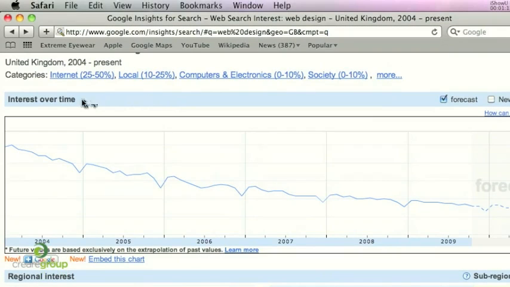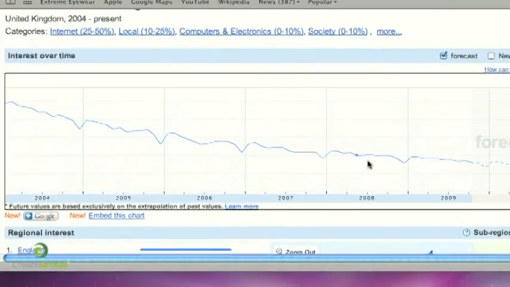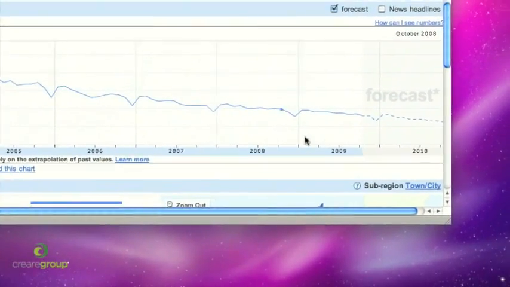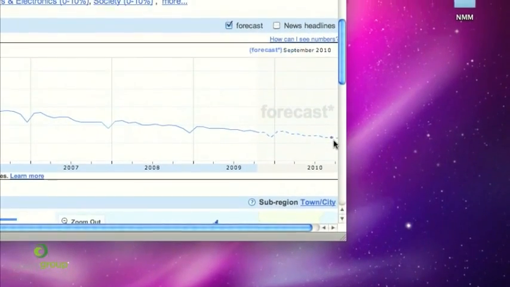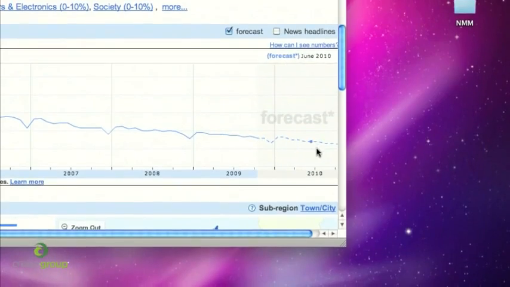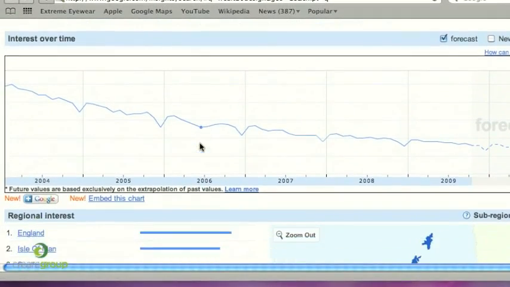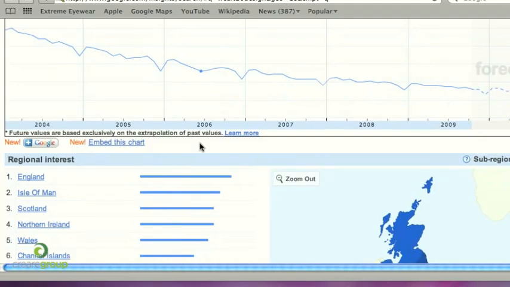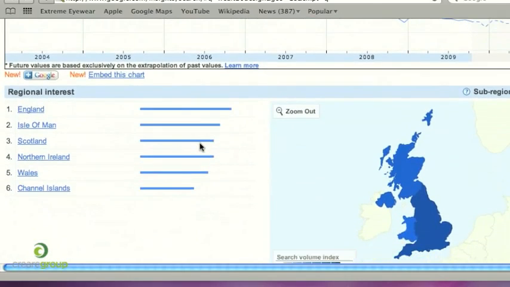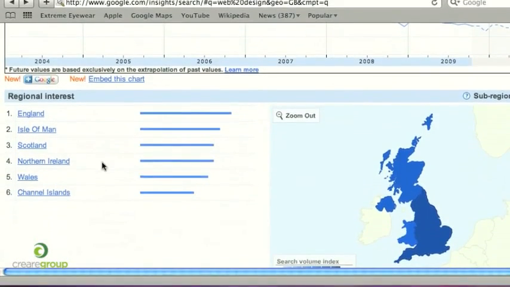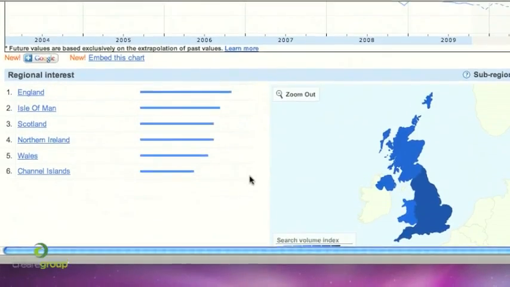So it shows you this graph of interest over time. You can see that since 2004, the phrase web design has slowly declined. And you can see that it predicts that in 2010 it's going to be consistent with that and continue to decrease. Also, quite a good feature down here is the regional interest. It breaks down the UK into the regions, and you can see England, the Isle of Man, Scotland, and it tells you who's searching for web design in what part of the UK.